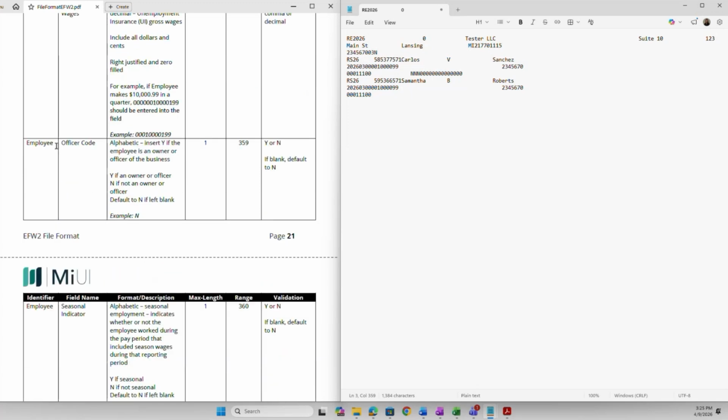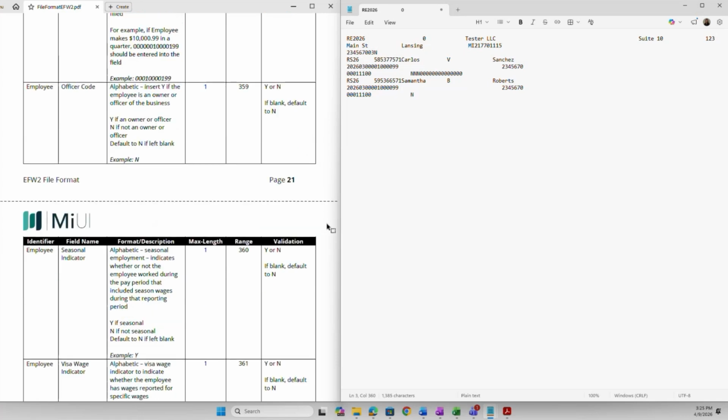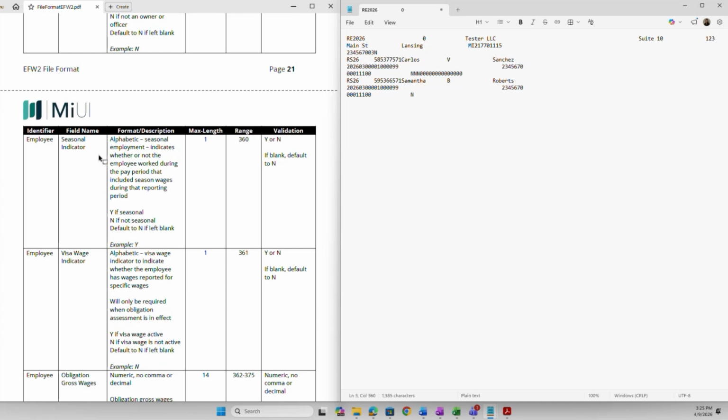Column 359 is where we will enter the officer code. We will insert a Y if the employee is an owner or officer of the business, and an N if they are not. In column 360, we will enter the seasonal indicator. Enter a Y if seasonal and an N if not seasonal.